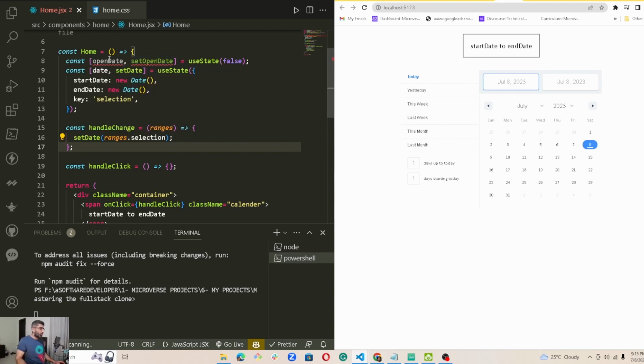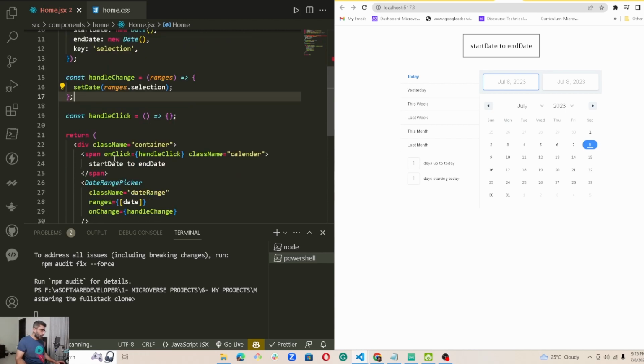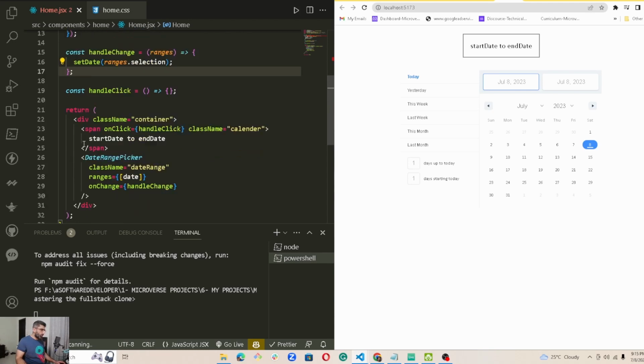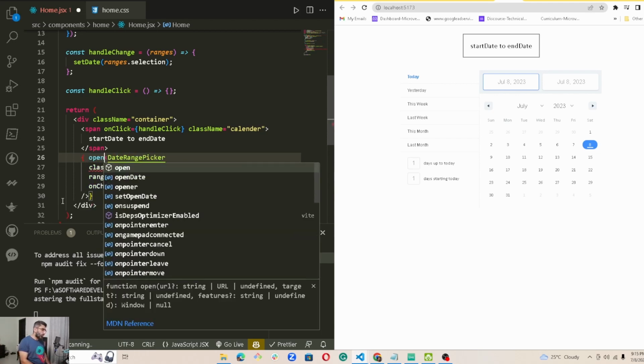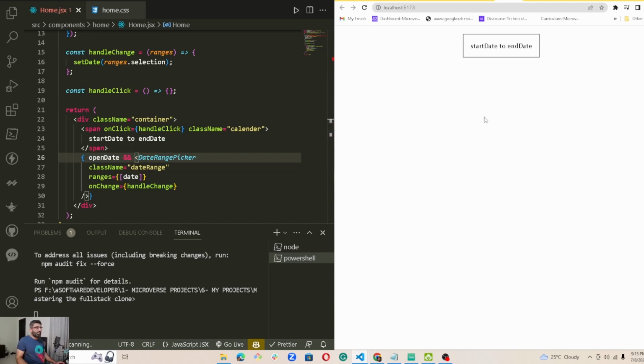Okay, so if I put this open date over here, let me go over here. So this is the date range picker. If I wrap this with curly braces, and if I say, let's put a JavaScript statement here, open date and. We're going to use the and operator here. So what does that mean? You can see that the date has disappeared. So the calendar is gone.